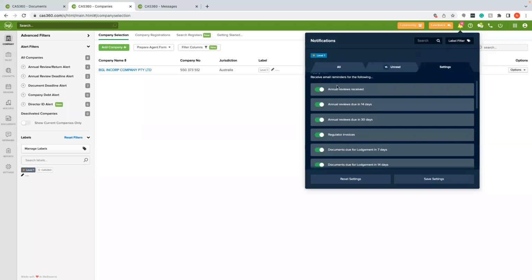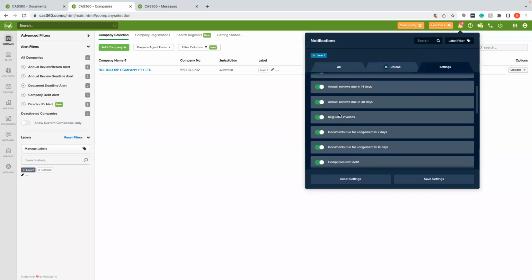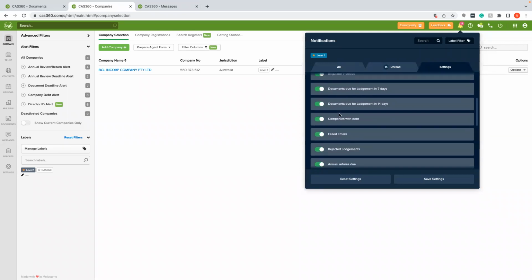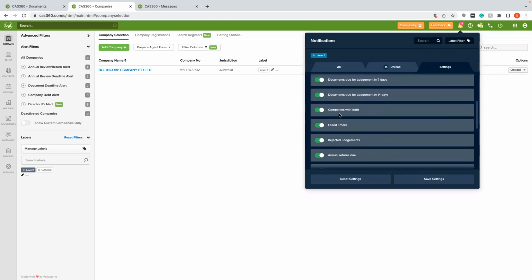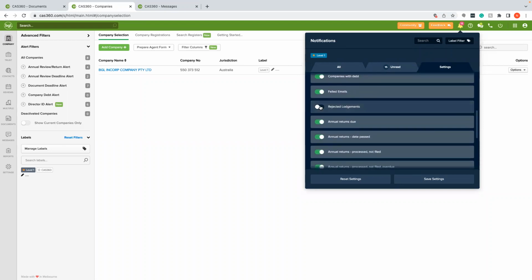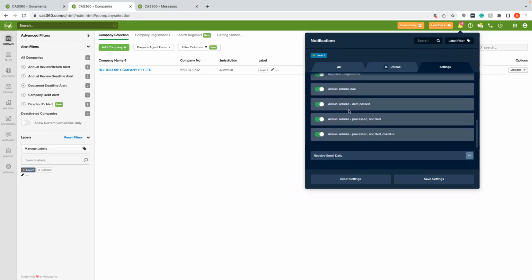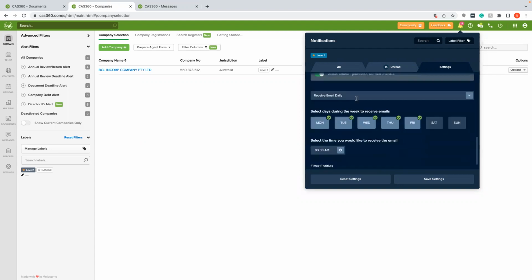Now, "apply to" will outline what you want to appear in the email. What information are you looking for? Are you looking for information about invoices? Are you looking for information about documents due? All you have to do is toggle those options on or off. When do you want to receive the email? Do you want to receive it every day, or on a weekly or fortnightly basis?